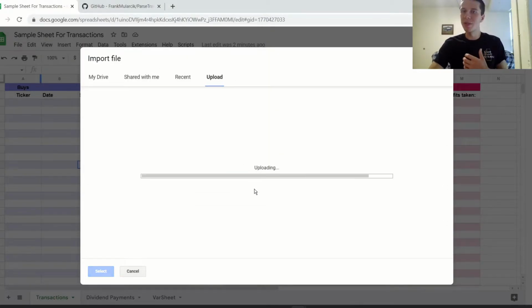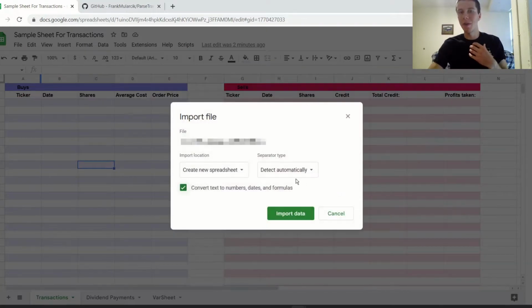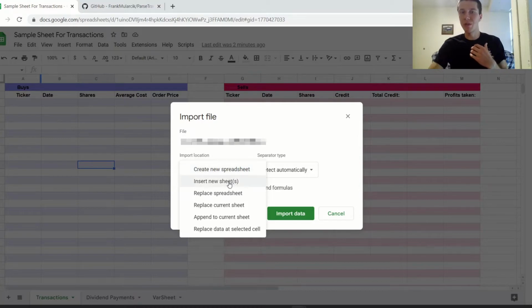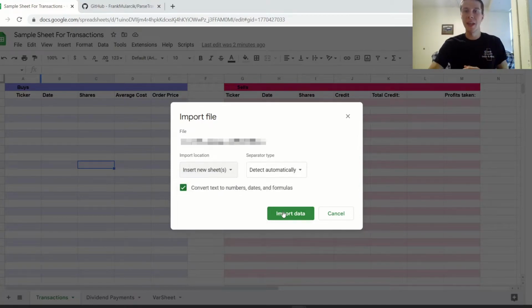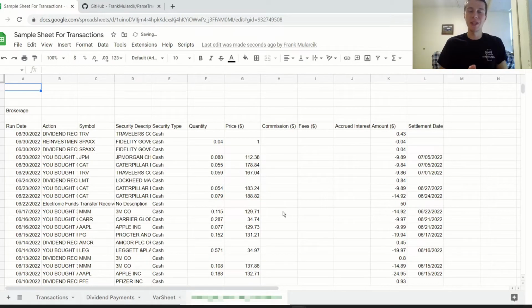But once that uploads, it's going to pop up this screen right here. And what you have to do is change this from create new spreadsheet to insert new sheets. Basically what that does is it's going to insert a new sheet in your spreadsheet with all this data. And then you can basically run the script at this point.